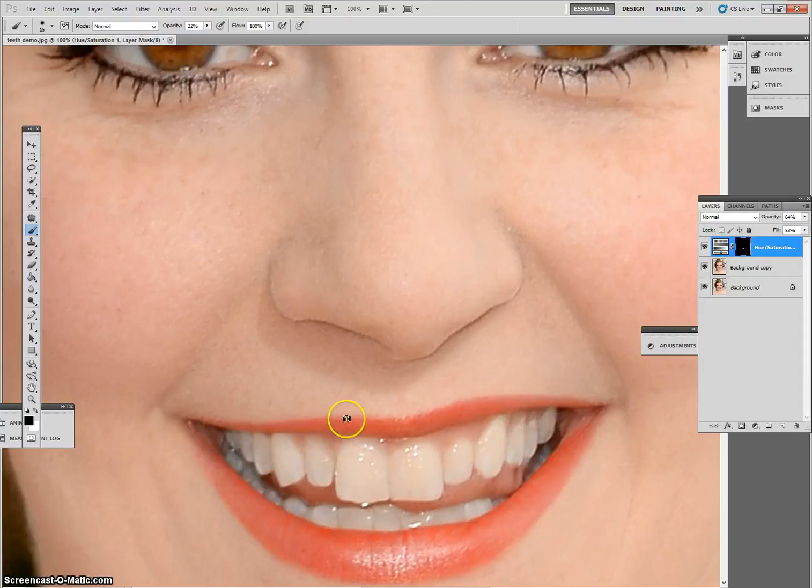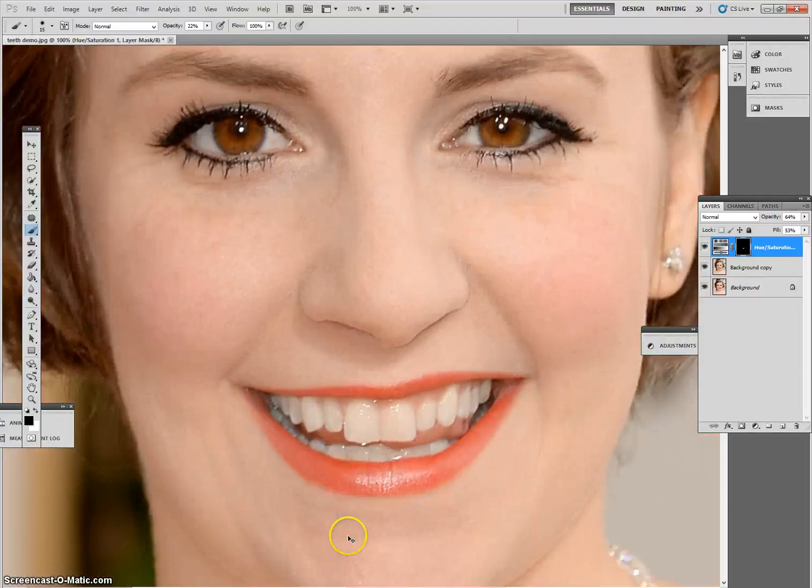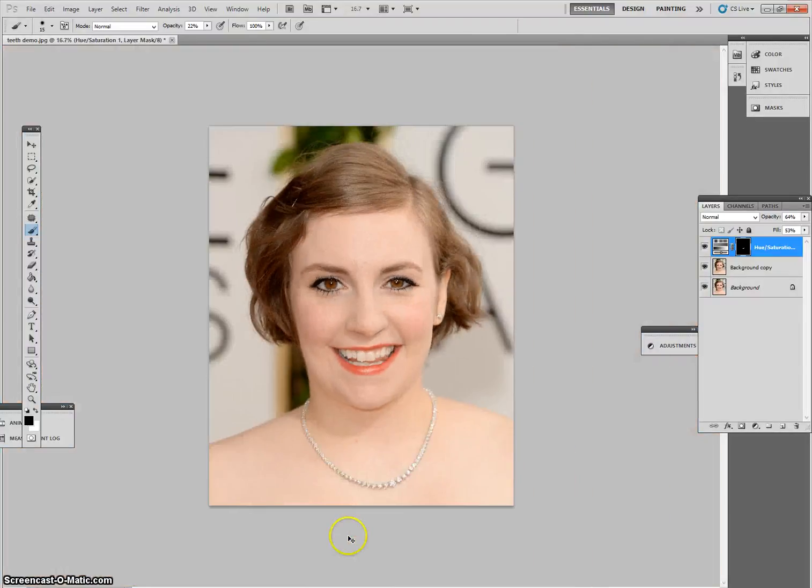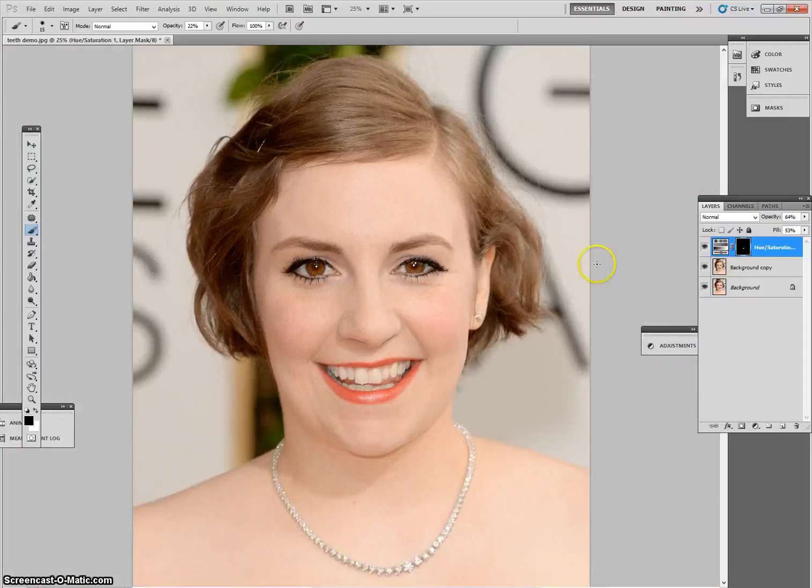So just double checking to make sure that the whitening is only on the teeth and not on those surrounding areas. Now that I zoom out, this looks a lot more natural. So you can click again here, and if I wasn't satisfied with that, if I wanted it a little bit brighter, maybe a little bit closer to her natural teeth color, I could play with the opacity and the fill. But that's about it. A few simple steps to effectively brighten somebody's smile.